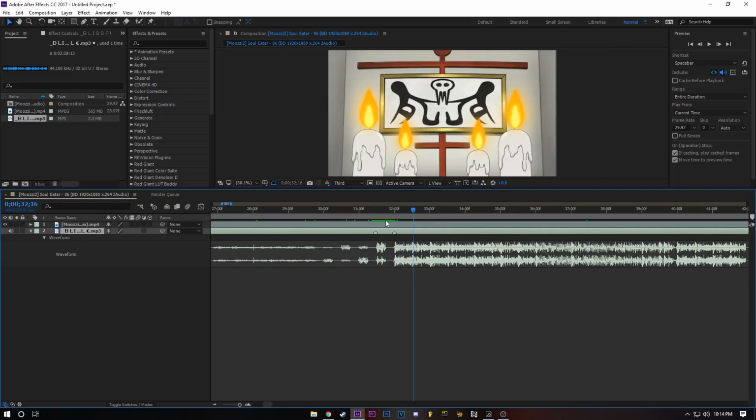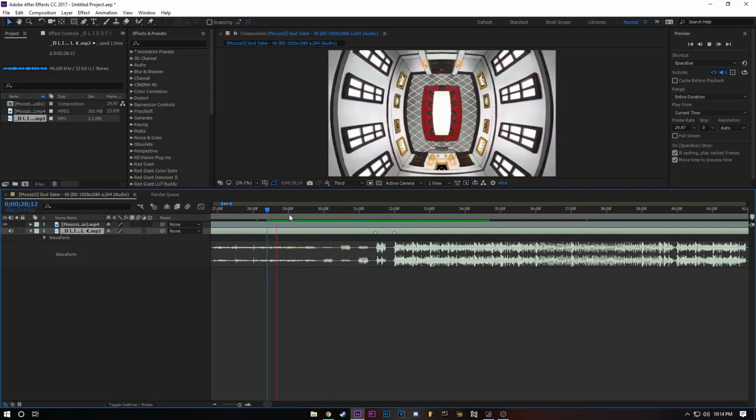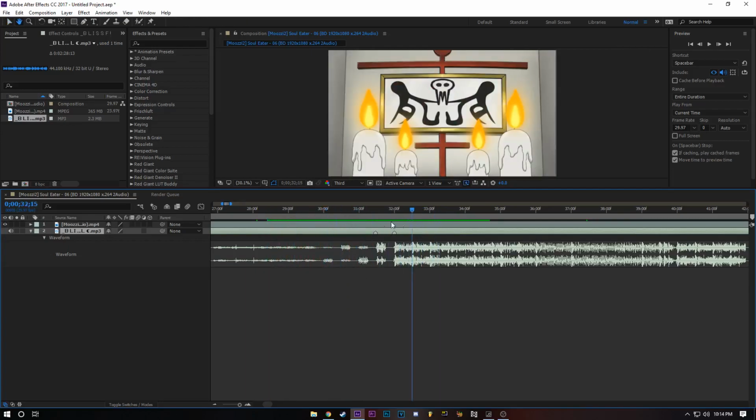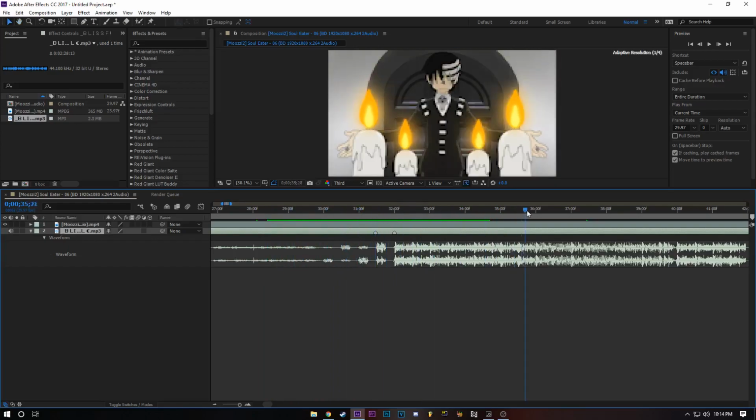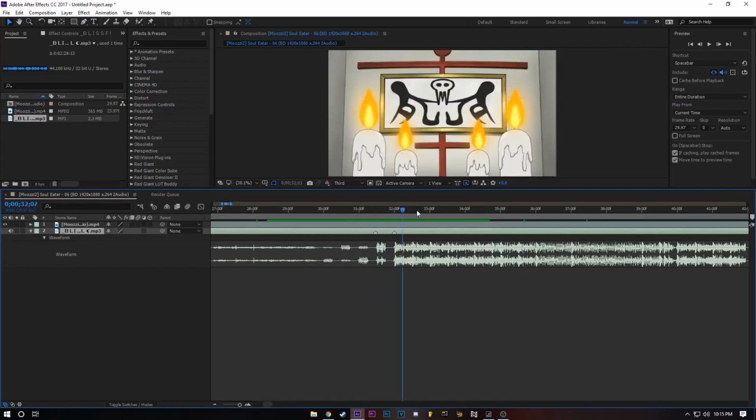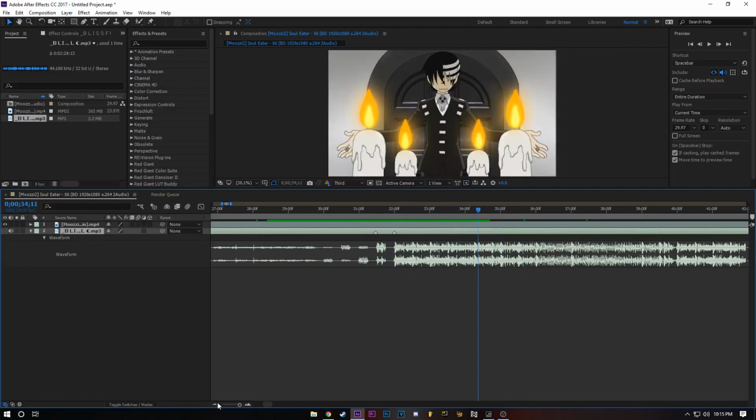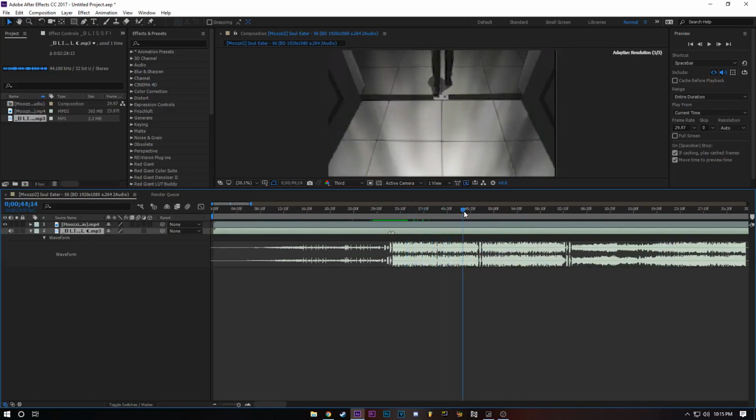The green bar is your RAM preview. So every time you hit play, it'll attempt to RAM preview through. As you can see, it'll try and queue up in front of it. And if this gets too far ahead, then the video could slow down. So that's pretty much basic.